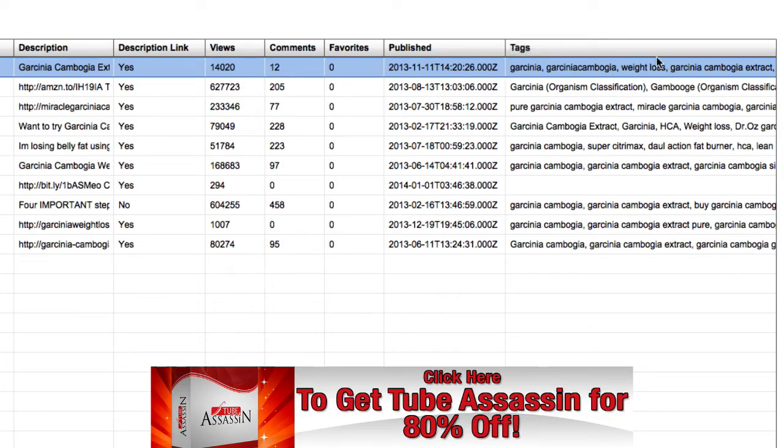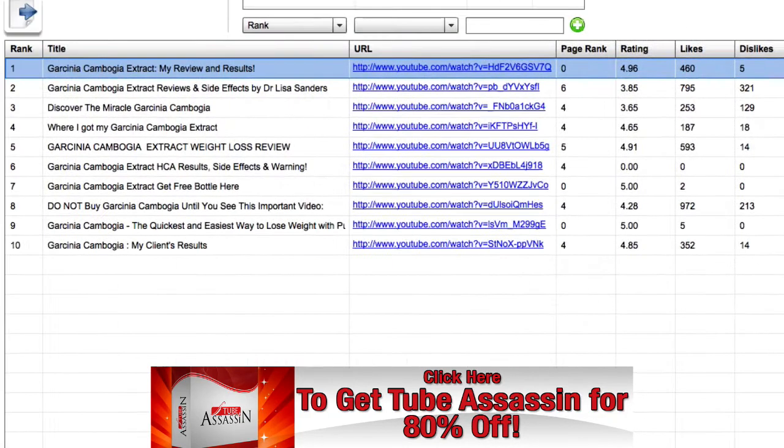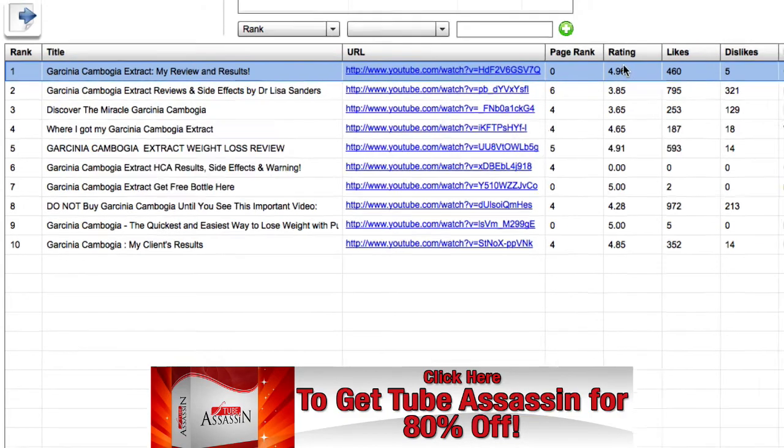So you can come into a software like this, and you can grab all of those tags. You can also see what he's done with the description, and you can use that to your advantage as well. So he's got Garcinia Cambogia extract, my review and results. So maybe you'd want to make sure that Garcinia Cambogia extract is somehow in there twice. Things like that.